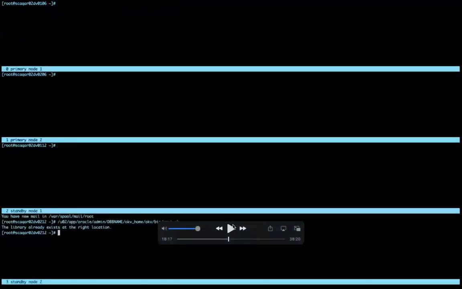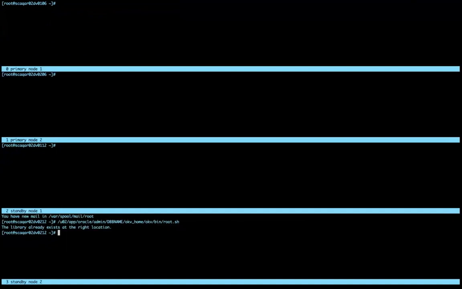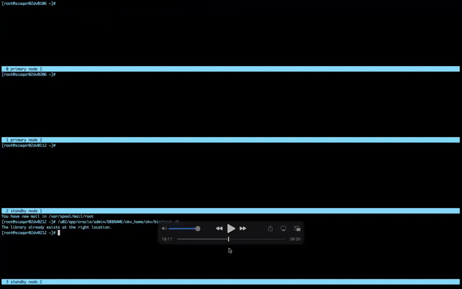Let me pause here. So when it says that the library exists, as I mentioned, that gives us an indication that an OKV endpoint client software has been installed on this particular environment already. So there's a database that's already OKV enabled on the actual node. If it's a fresh install, like the first OKV endpoint client software, you will see creating library, setting permissions, and installation successful. If there's a newer version of the shared library, you will see there's a newer version, do you want to overwrite? And you just click Y and you're good to go.